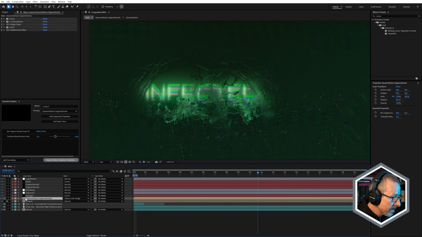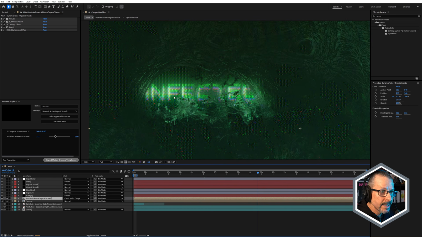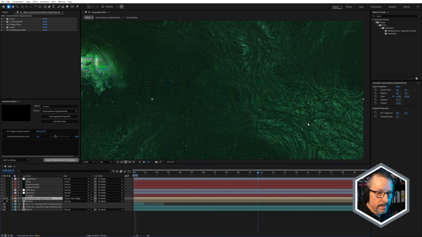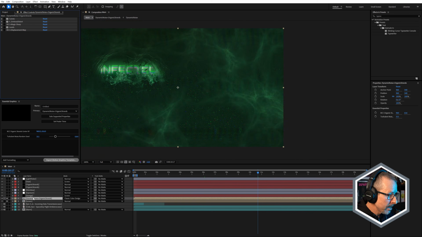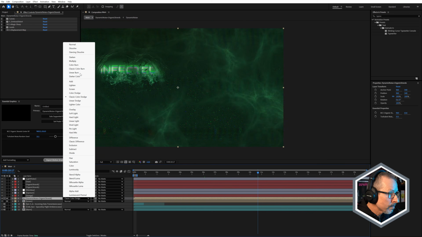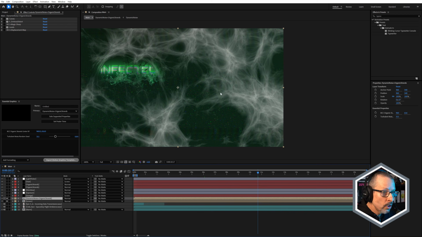So I've taken the dynamic noise and organic strands and I've put it on top as well, because it's giving me a little bit more color and luminance variation. I've used classic color dodge, and I've used a bunch of effects on this as well. So that's the layer with normal, like that, as you saw it before. It still looks nice as well.